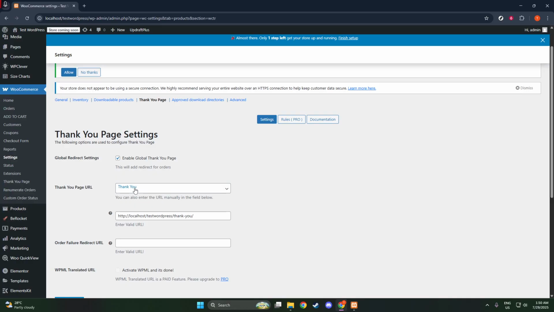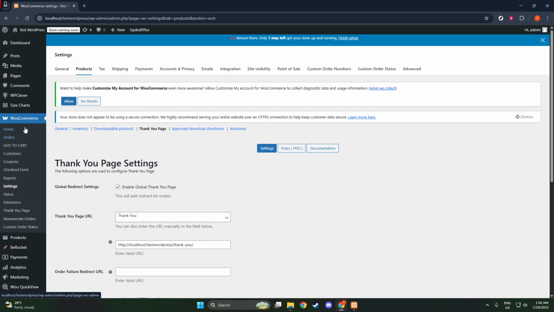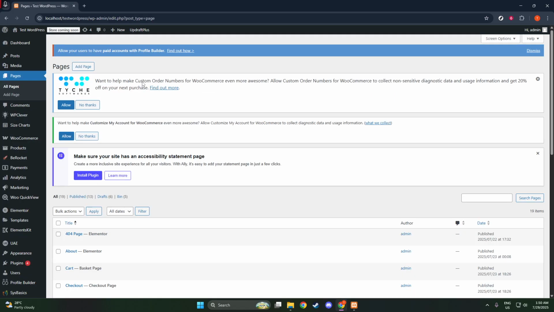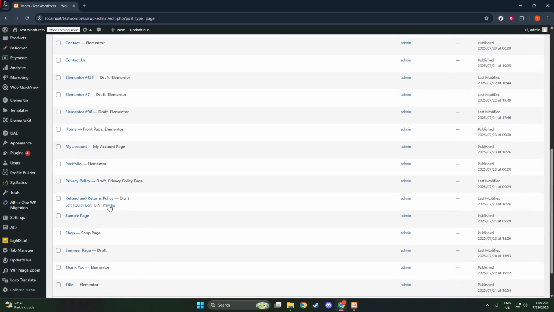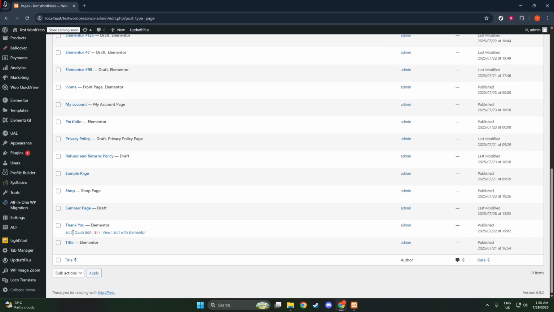But what if you have specific products that deserve their own unique thank you page? This plugin has you covered. You can set per product URLs, which will override the global setting you just configured. Here's how. Go to your products and select the product you want to set a custom URL for. Scroll down to the product data section and you'll find a thank you page option. Enter the specific URL for that product here. Now, when a customer buys this particular product, they'll see this tailor-made thank you page instead of the global one.